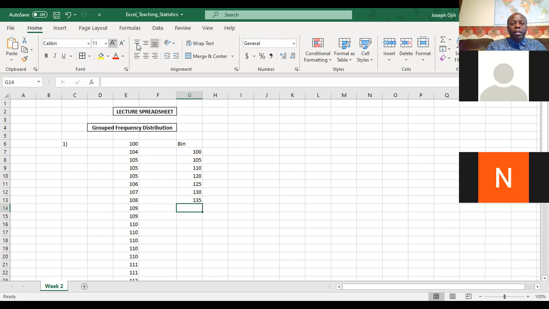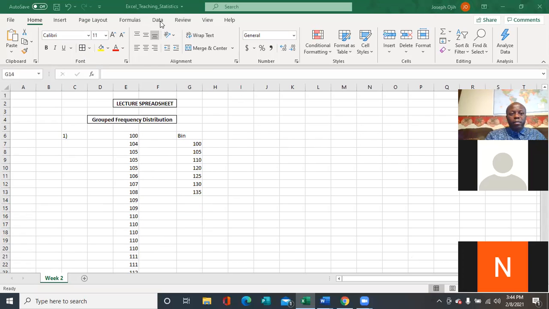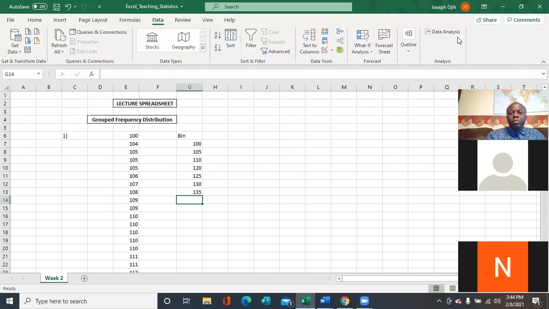Now, how do you do this? You look at where you have the data. Click on Data, and it will bring you to this part where you have Data Analysis. If you don't have Data Analysis in Excel, I can show you how to add it.